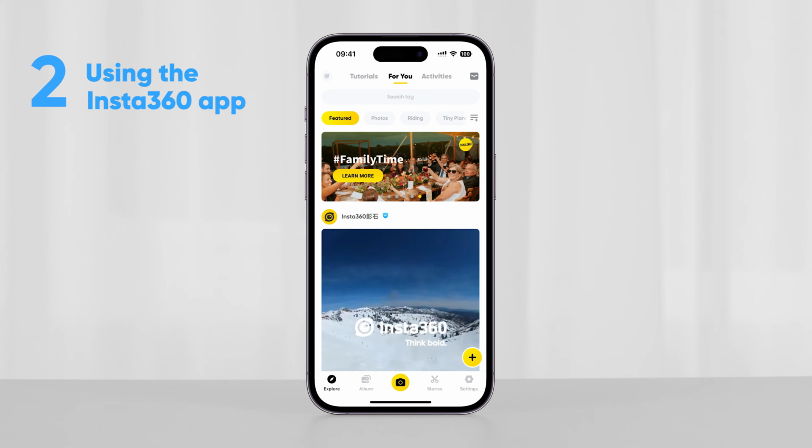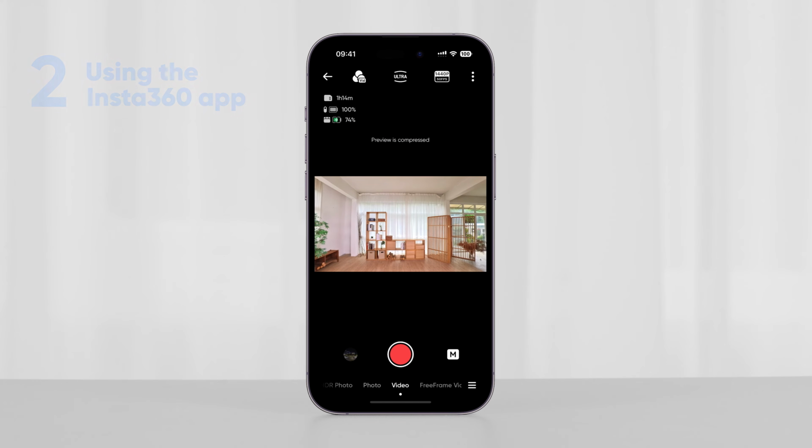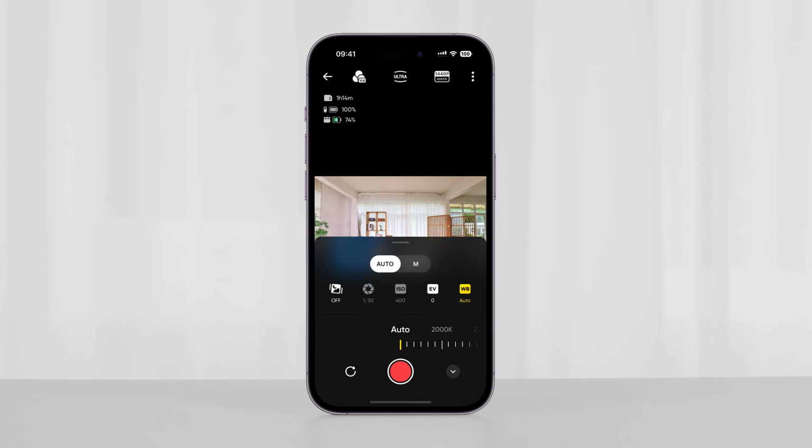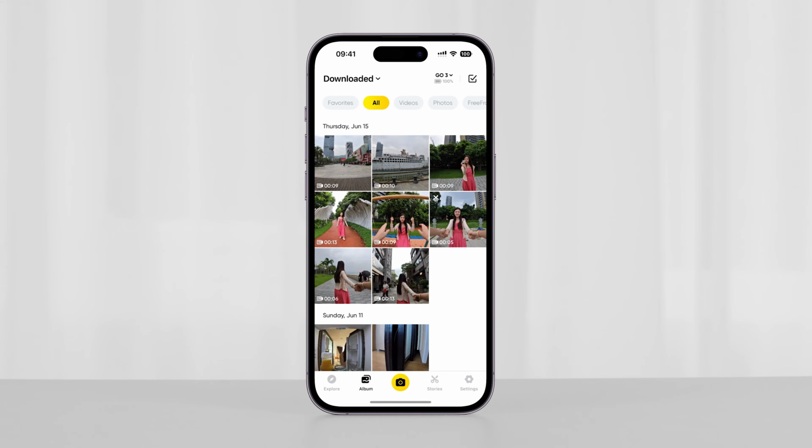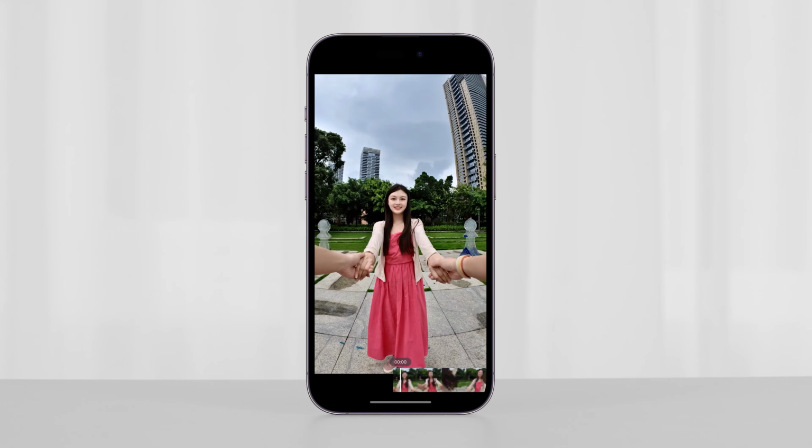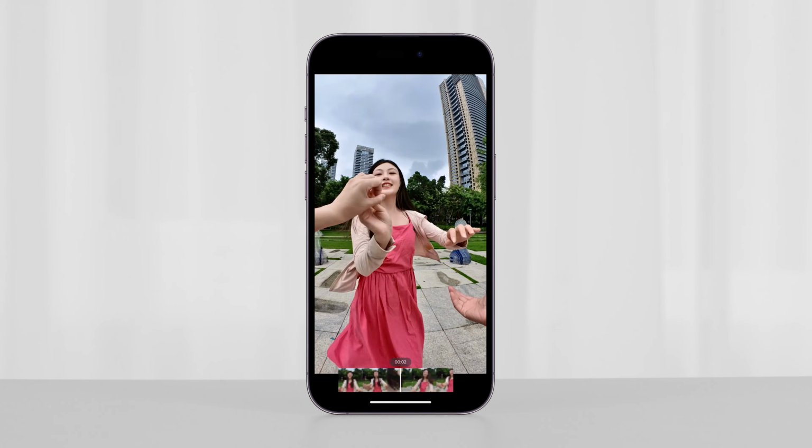The camera can be connected with the Insta360 app for a live shooting preview, parameter adjustments, mode switching, and more. On the album page of the app, you can view any footage you have taken and edit them at will.